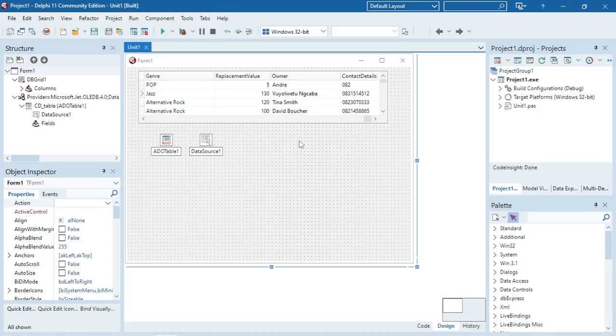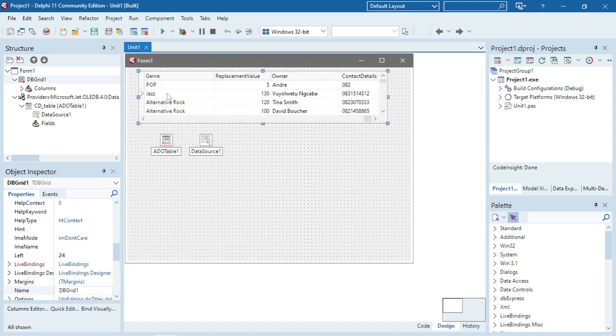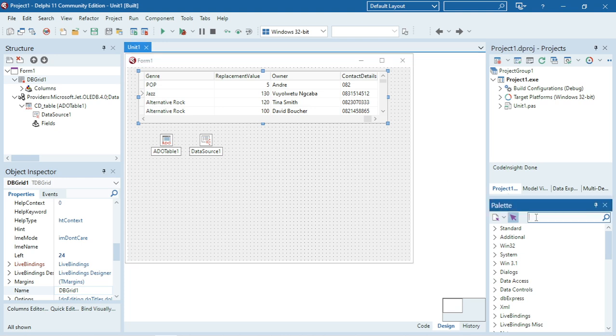Okay, in this example, I'm going to show you how to delete a specific record. I'm going to delete the currently selected record. So if I choose jazz, the second one over here, and I click on a button, delete, it will delete that specific record for me.